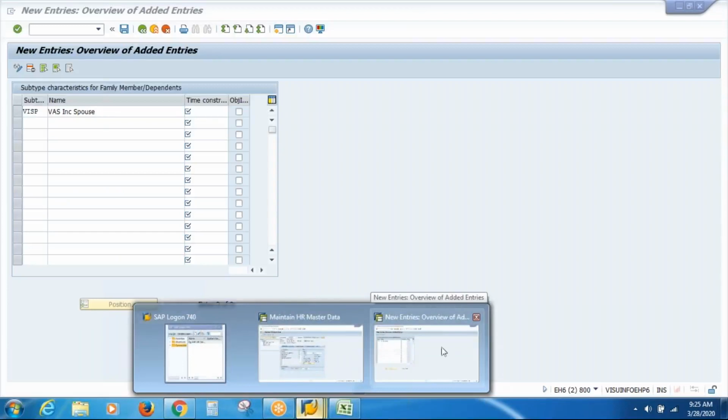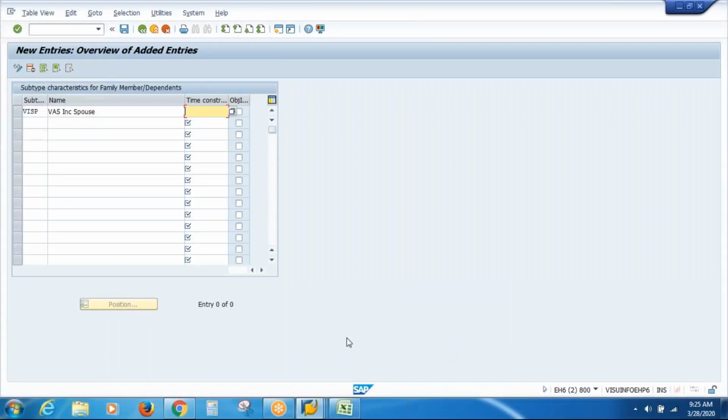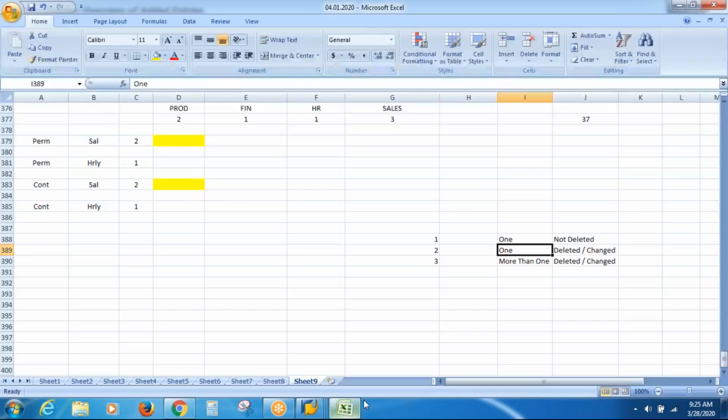Now let us say the time constraint 1 is compulsory: there should be at least one info type record that should always exist, which cannot be deleted or changed. And 2 means at least one info type record should exist, but it can be deleted or changed at any given point of time.